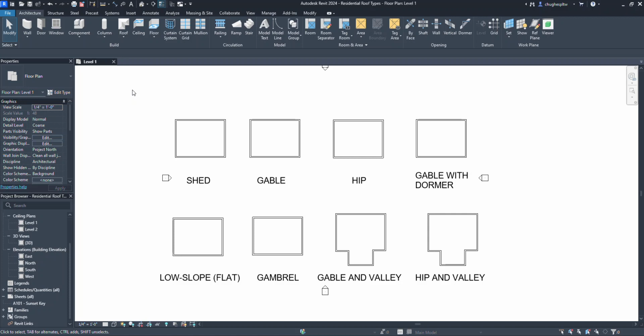We're going to take a look at how to create different residential roof types utilizing some of the structures that have already been made in this file. And for this first video, we're going to take a look at the shed, gable, and hip style roof that can be created using a variety of different methods.